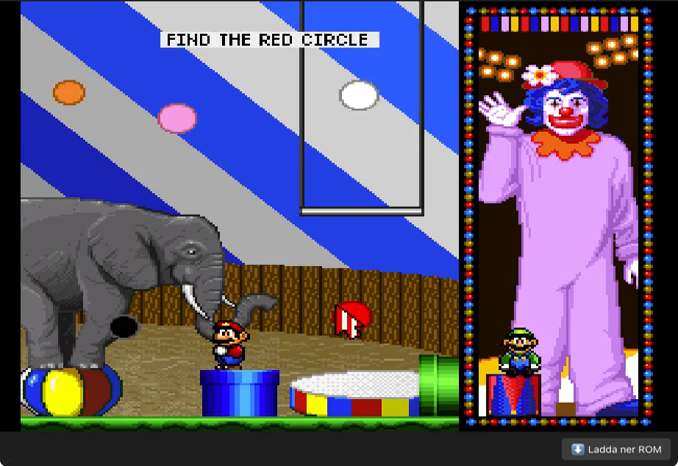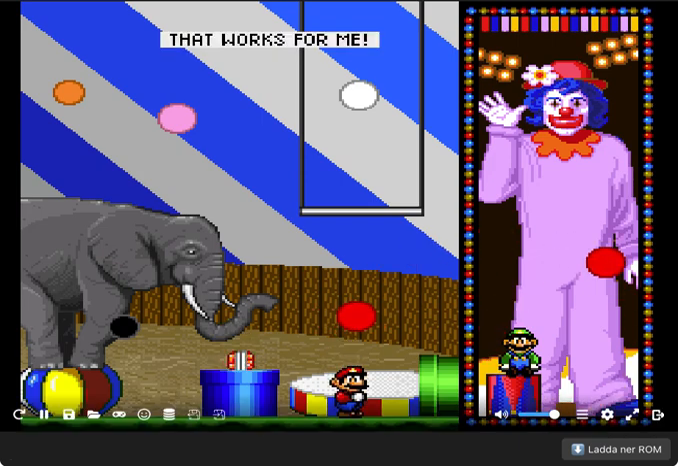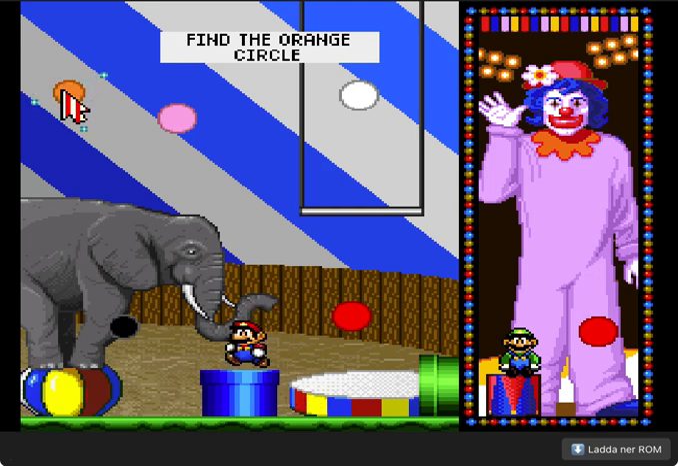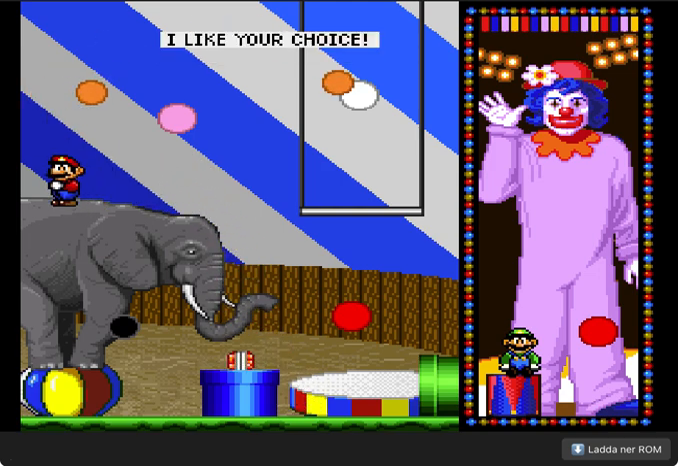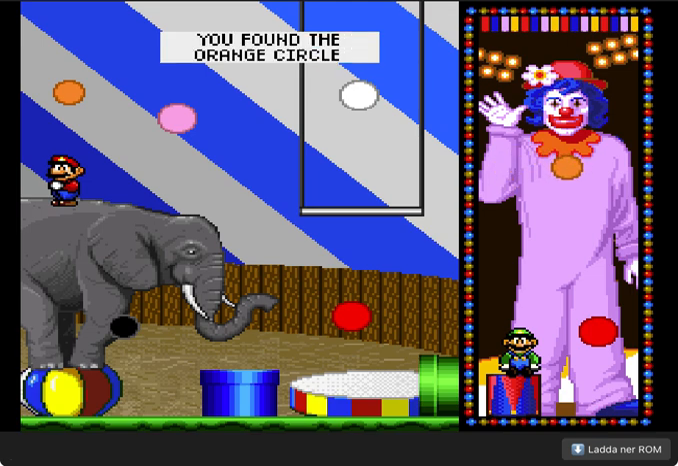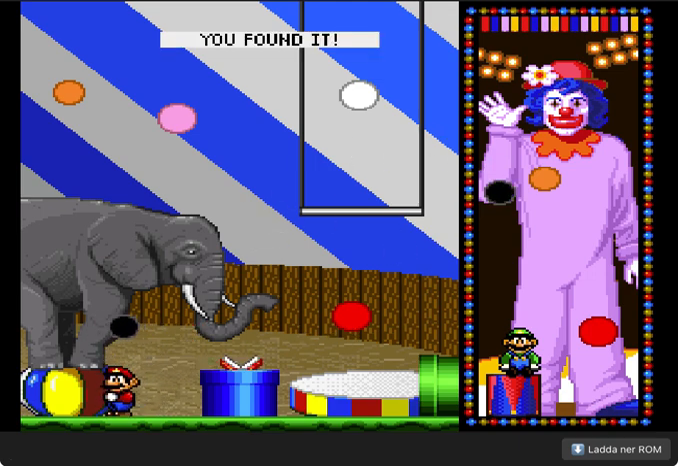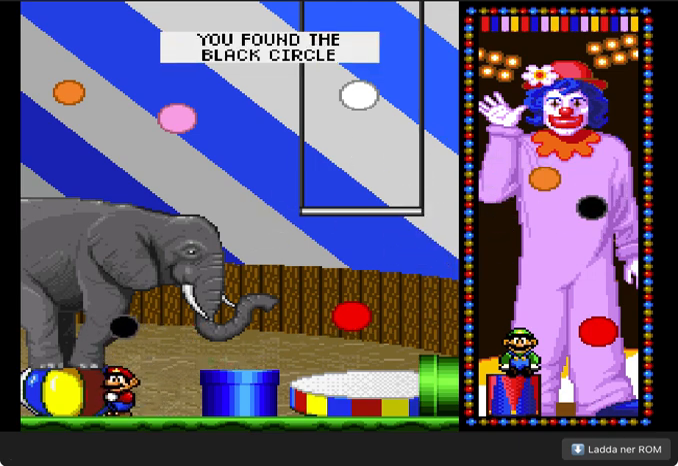Find the red circle. That works for me. You found the red circle. Find the orange circle. I like your choice. You found the orange circle. Find the black circle. You found it. You found the black circle.